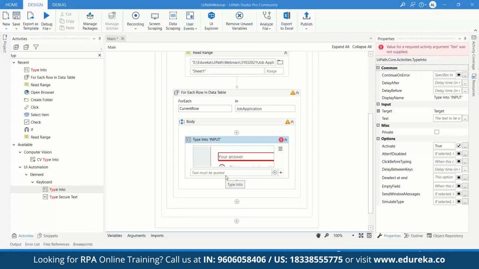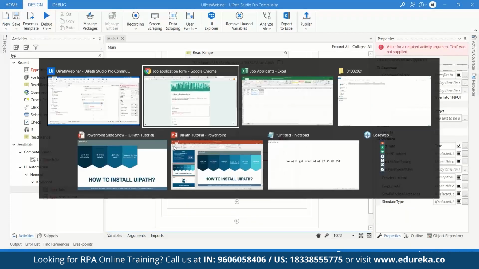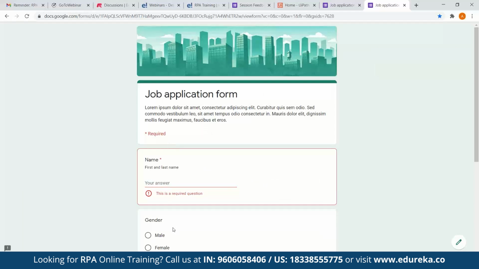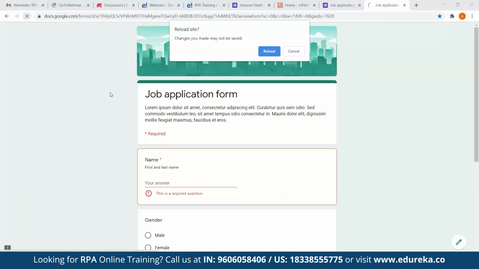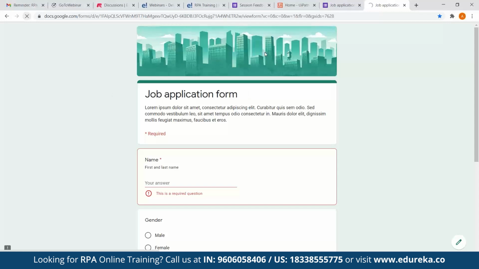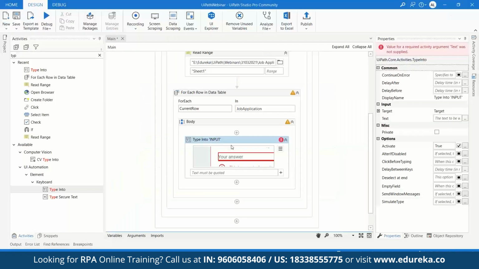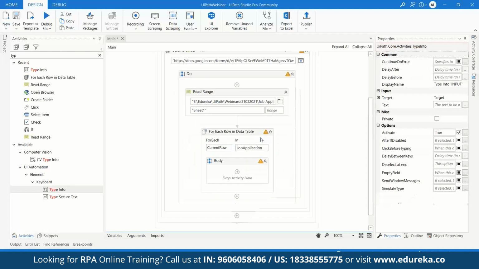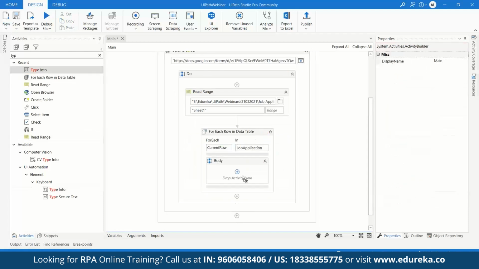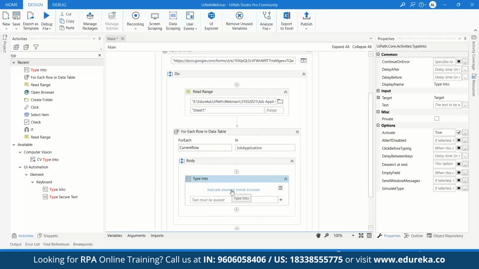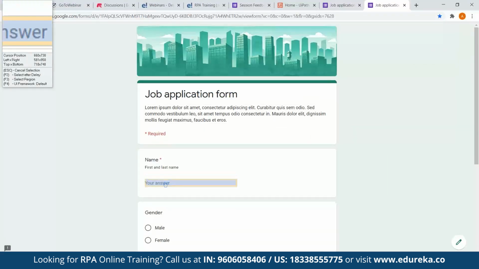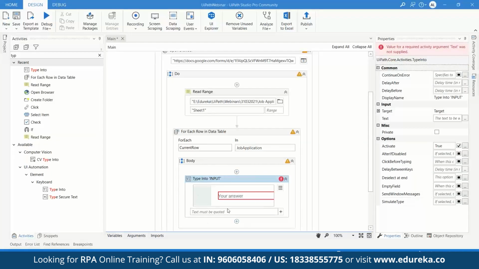Go to your target and click on it. All right, so this is how it is, right? I'll refresh it one more time. What you have to do is drag and drop the Type Into activity, indicate the element inside the browser, go to the target, and your target will be highlighted in a rectangular shape with some colors. Just click on that target. So now your target is captured.